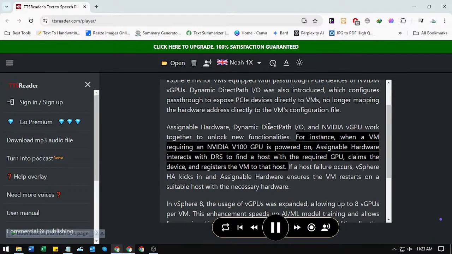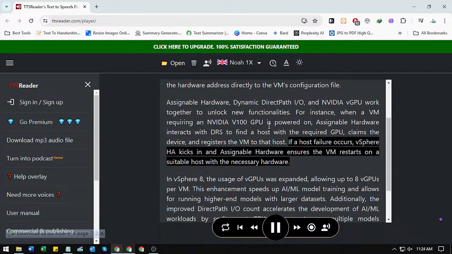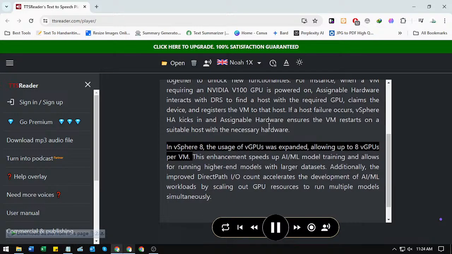For instance, when a VM requiring an NVIDIA V100 GPU is powered on, assignable hardware interacts with DRS to find a host with the required GPU, claims the device, and registers the VM to that host. If a host failure occurs, vSphere HA kicks in and assignable hardware ensures the VM restarts on a suitable host with the necessary hardware. In vSphere 8, the usage of vGPUs was expanded, allowing up to 8 vGPUs per VM.